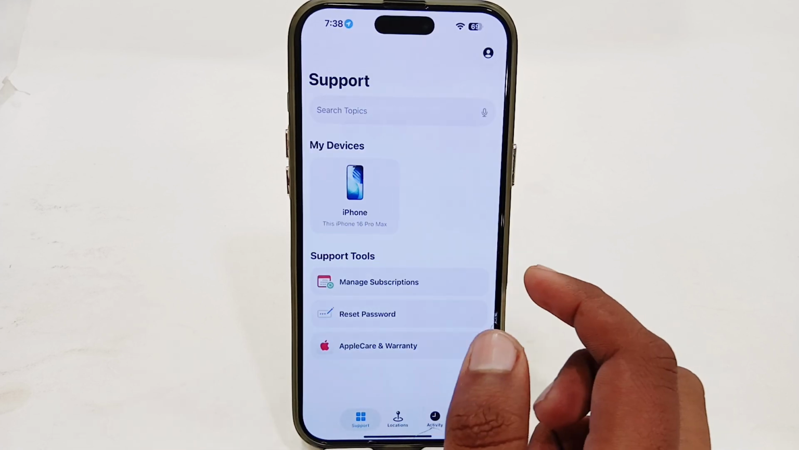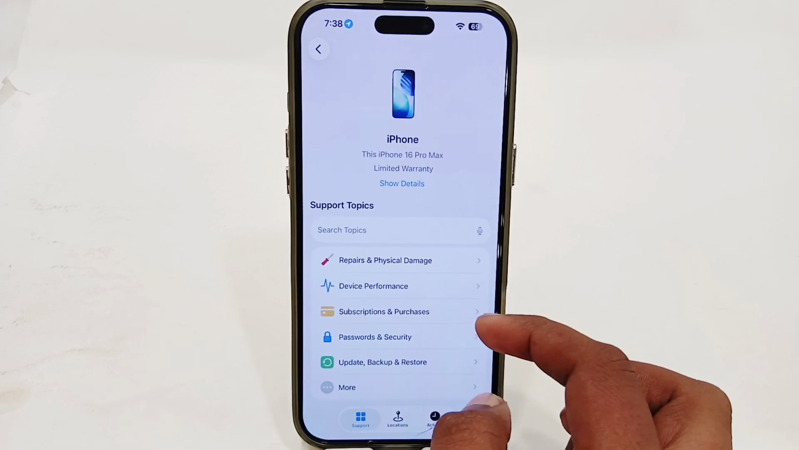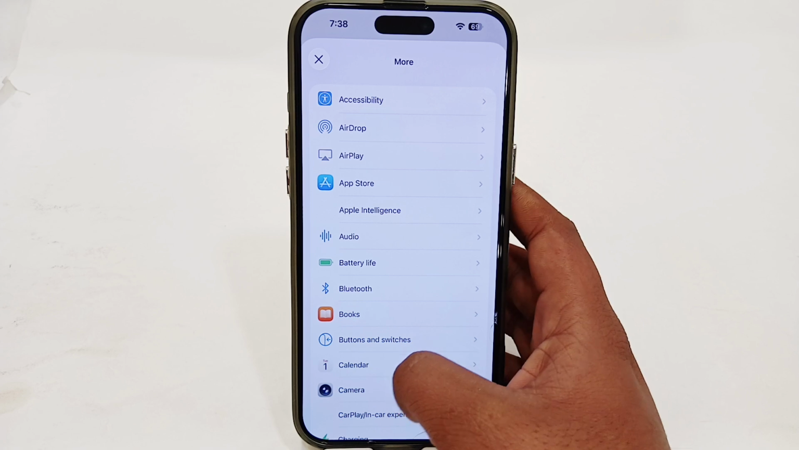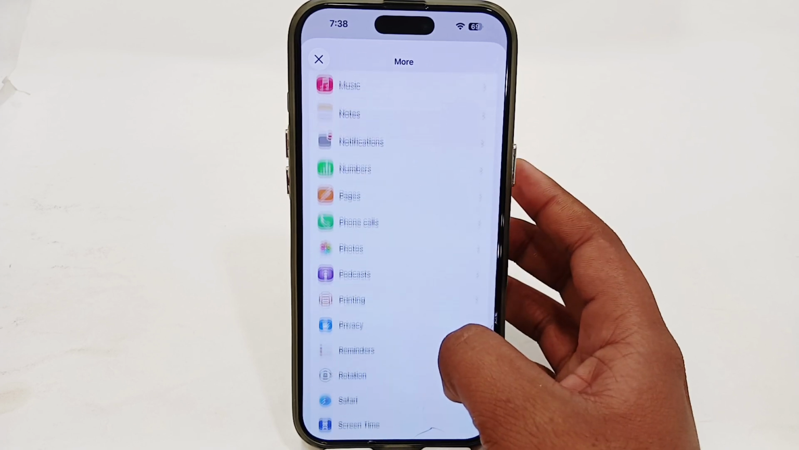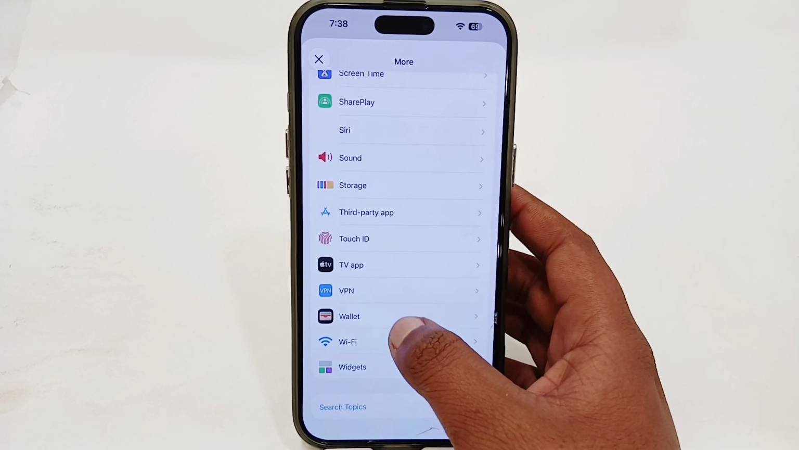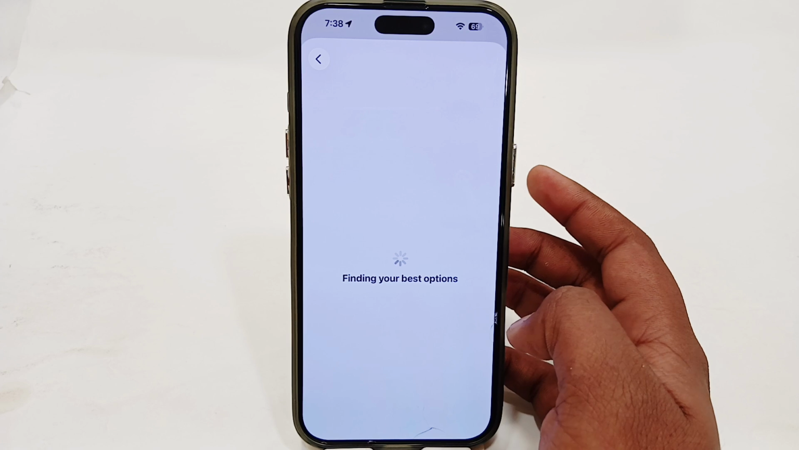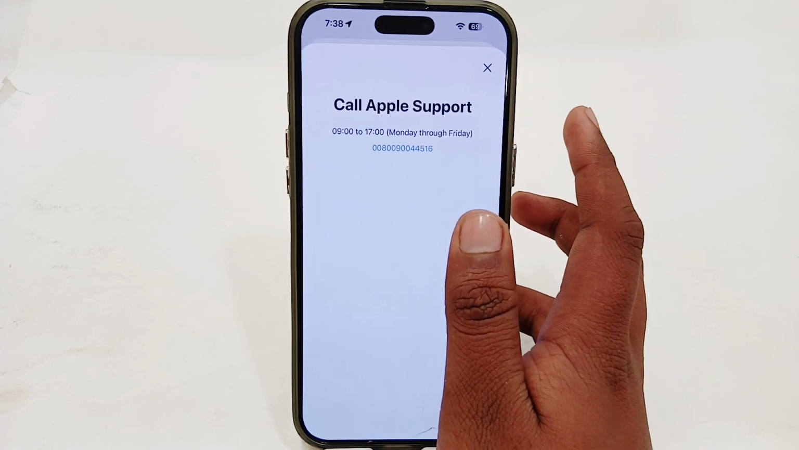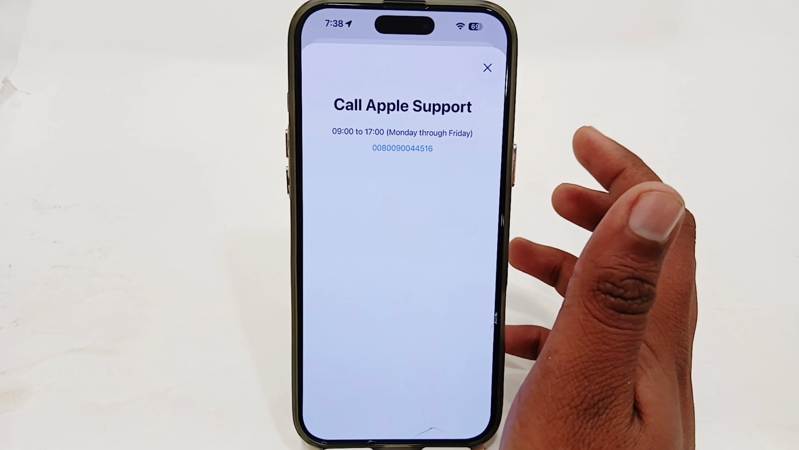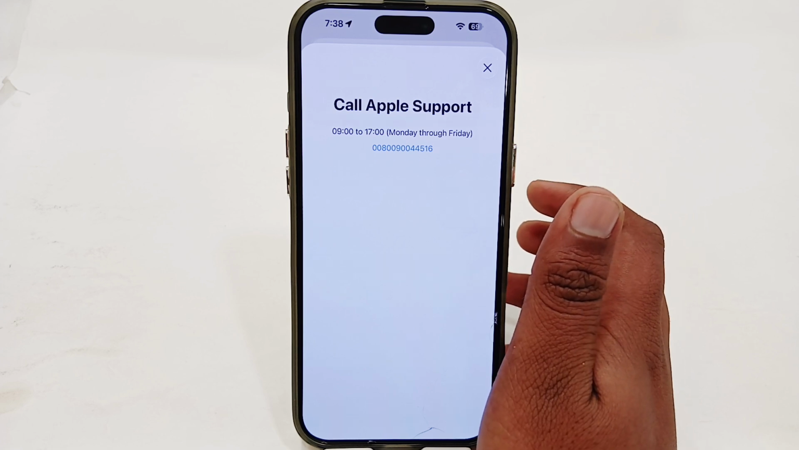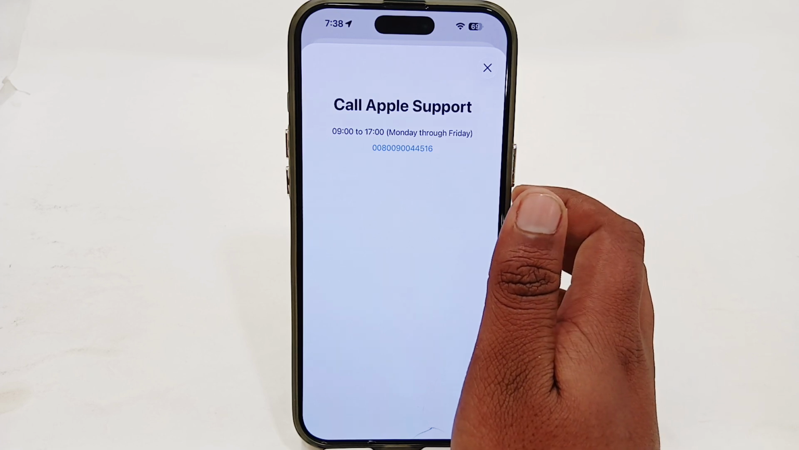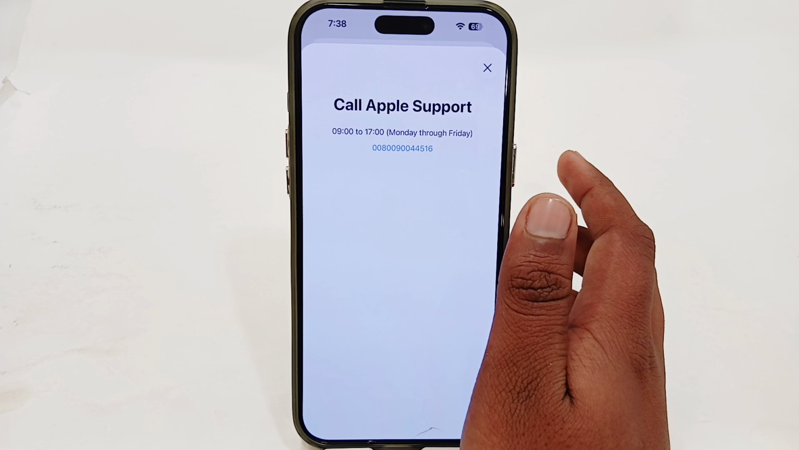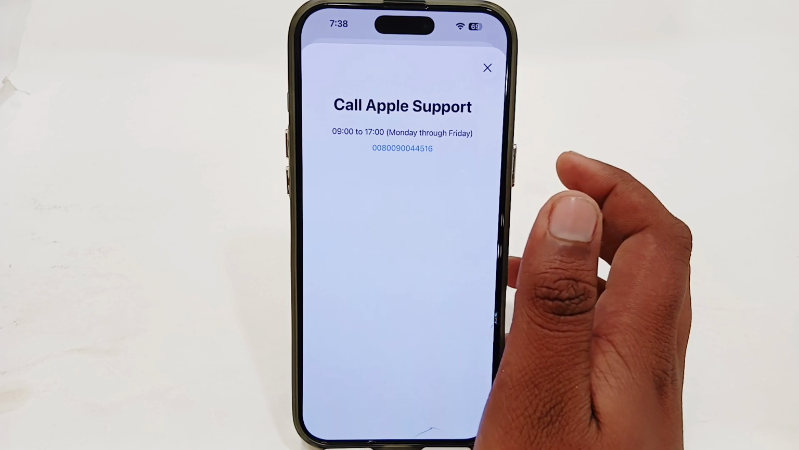Just open Apple's Support app, select iPhone from here, select this more option and select wallet from here. And here just wait for the loading, then select get more help, then tap on call us. After that you'll find a phone number. Whenever you want to talk, you simply dial this phone number and you will be connected to an Apple support team member. You can discuss your issue and get official help from there. So after that your issue will be fixed.